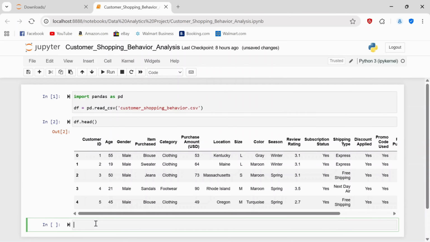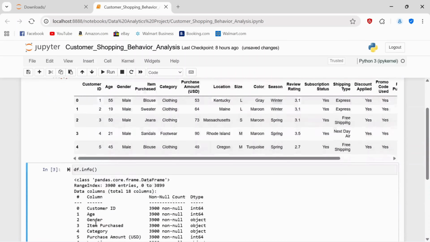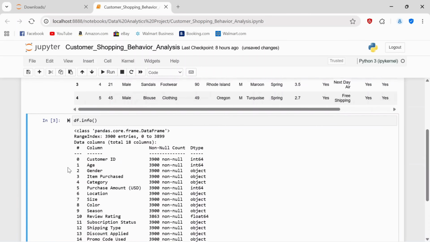But just looking at the data is not enough, right? We also want to know the overall structure of the data set, like how many rows, how many columns, what are the data types. So we'll do df.info. Okay, great.